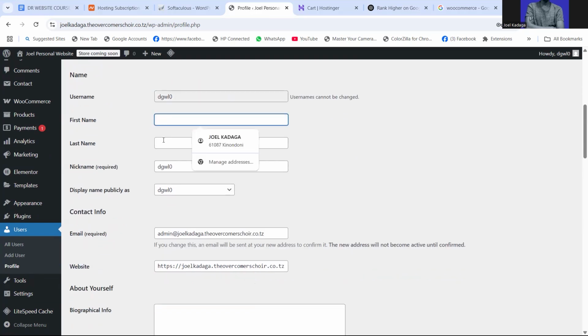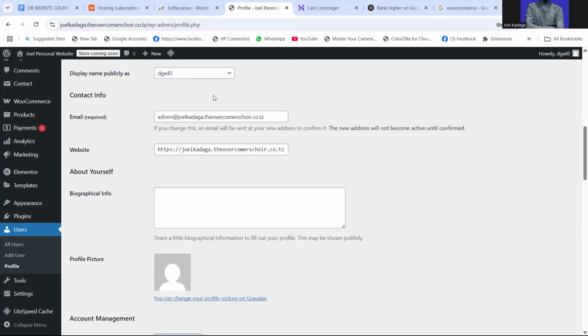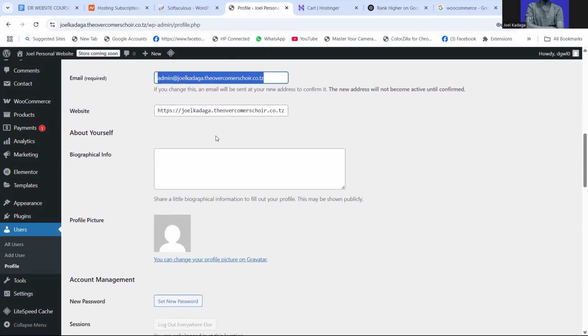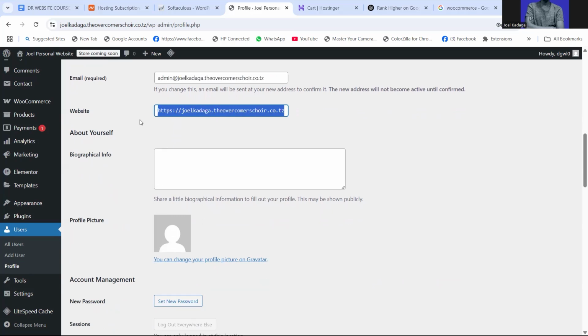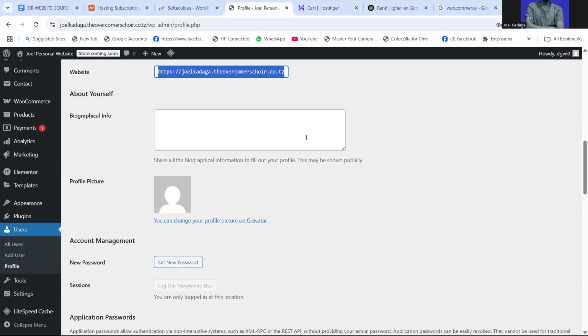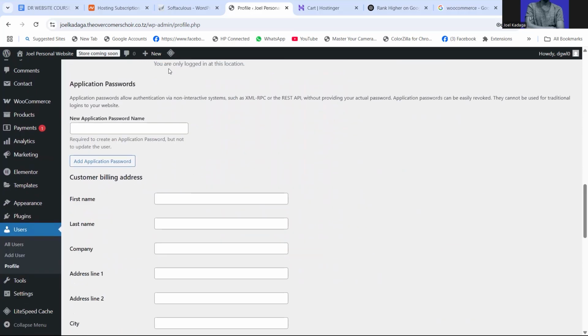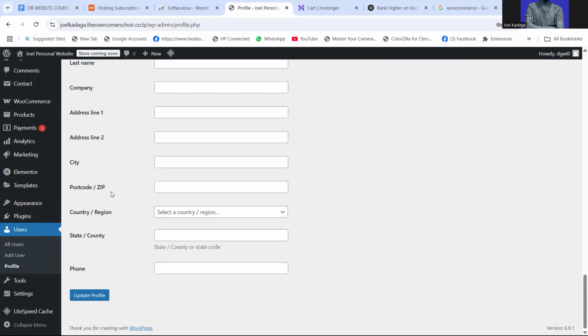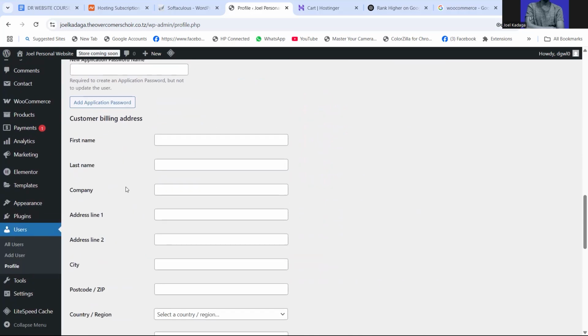Maybe you can change the name, see, you can add email, nickname, and other stuff. You can choose which name to display on the website or in the comments. You can change email. Here you write the website you are using. Then here is just a profile of a user, so you can change whatever you want. You can change password and other information like billing information if you need to do so.